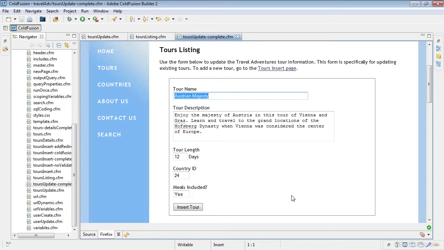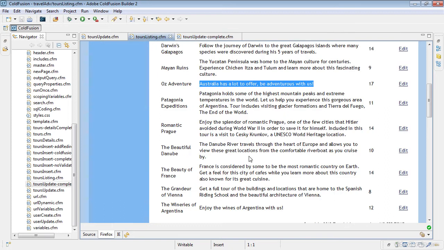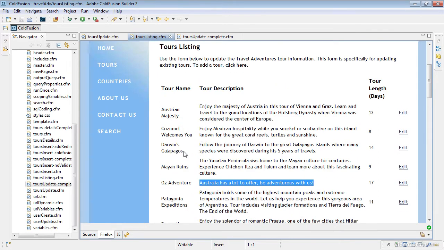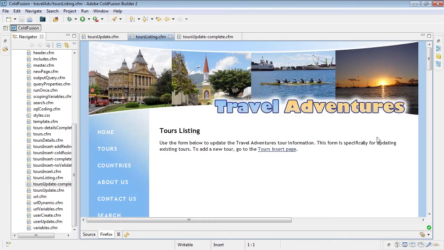What occurred to put this information within this area is we queried the database for this specific tour's information, and then we populated each one of the fields within the form with that new database information. So that's where we're heading with this area. The tours listing will list all of the tours in alphabetical order. Next to each tour is an edit button. When you click on that edit button, what that will do is take you over to the tours update page.